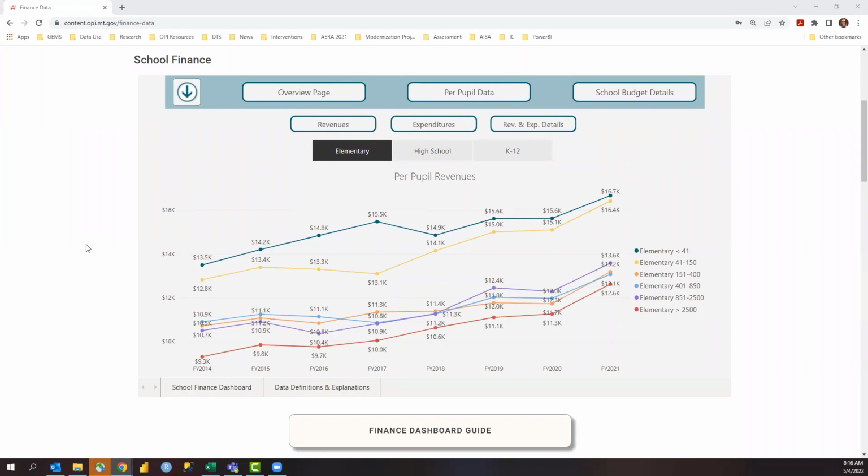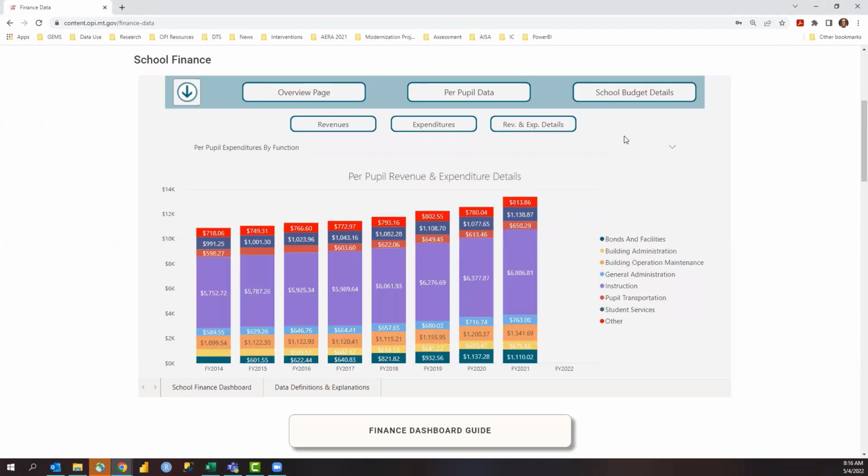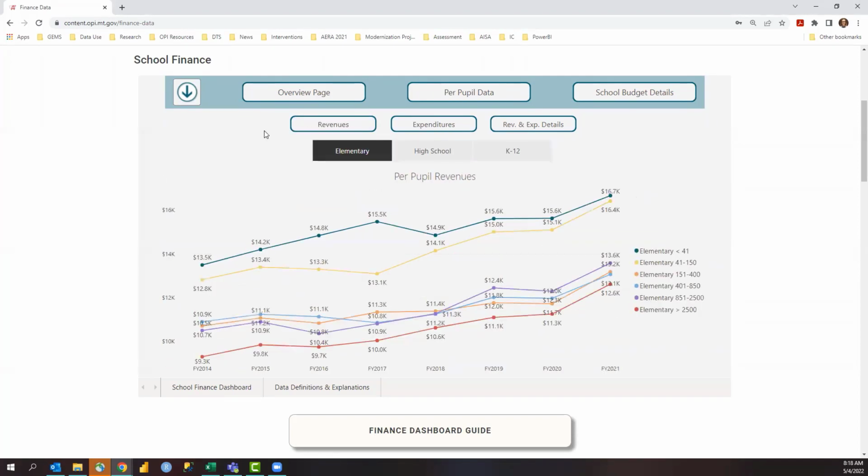There are 3 visualizations that are internal to the per pupil data page. The first lands on revenues. Second is to look at expenditure data for the school or schools selected. And the third displays revenue and expenditure details. The pupil ranges that are used on both the expenditures and the revenues graph are based on ANB.